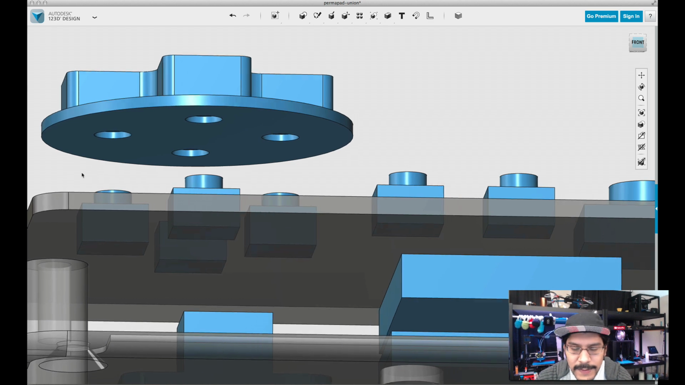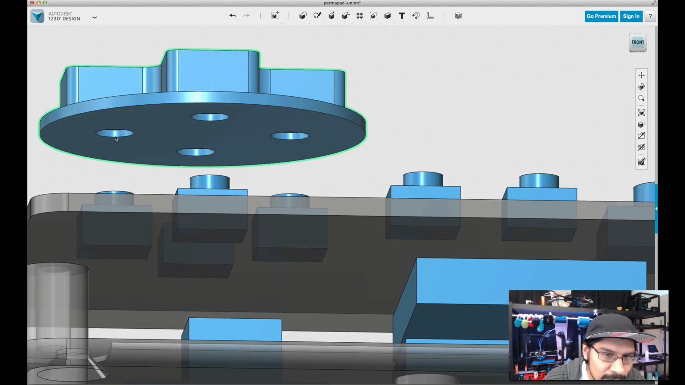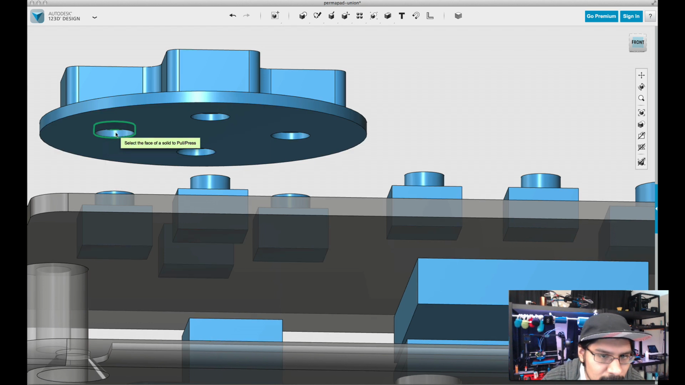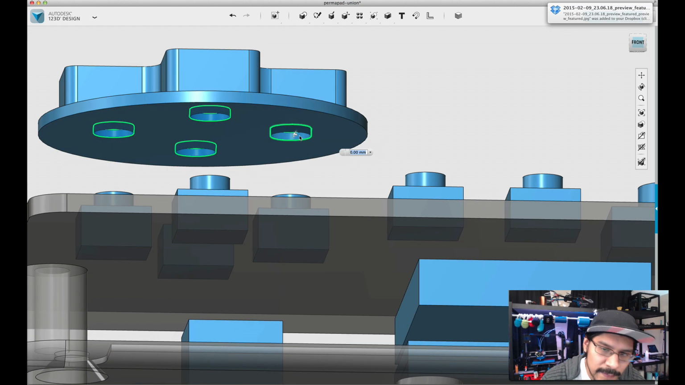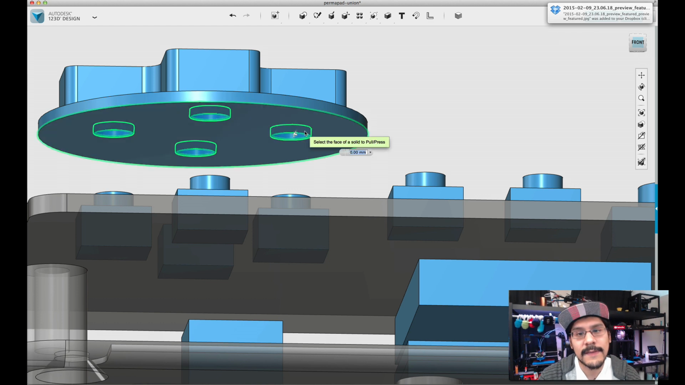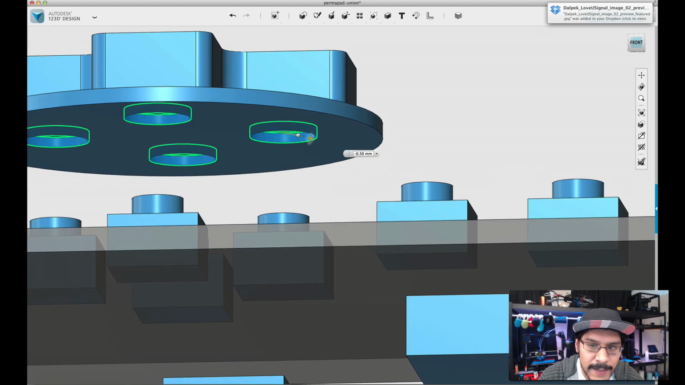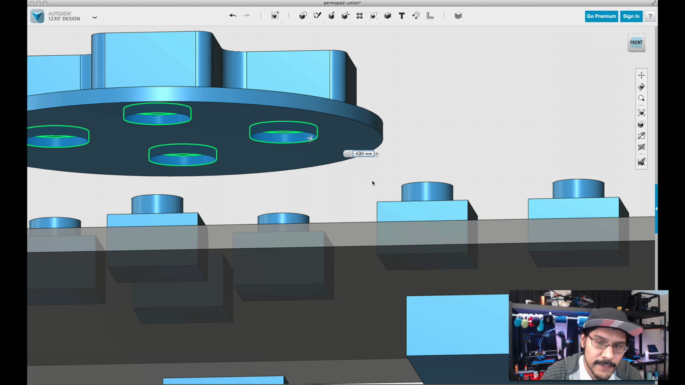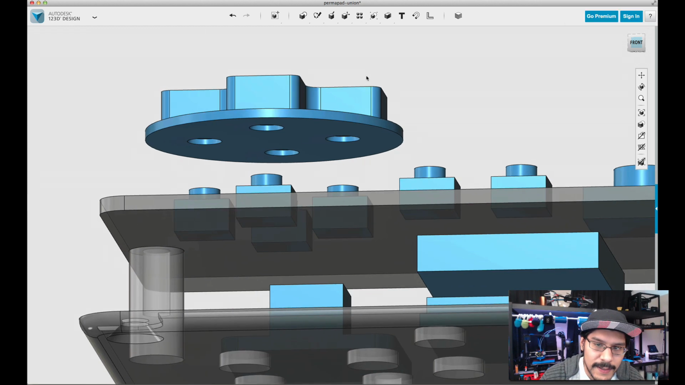So one of the next things we need to do is we'll hit P on the keyboard and then select these edges here. And we need to bring them out. Since we're printing this in NinjaFlex, we're going to need to adjust the tolerances just a little bit. So I'll push it back by negative 0.2 millimeters. Enter. And there we go.